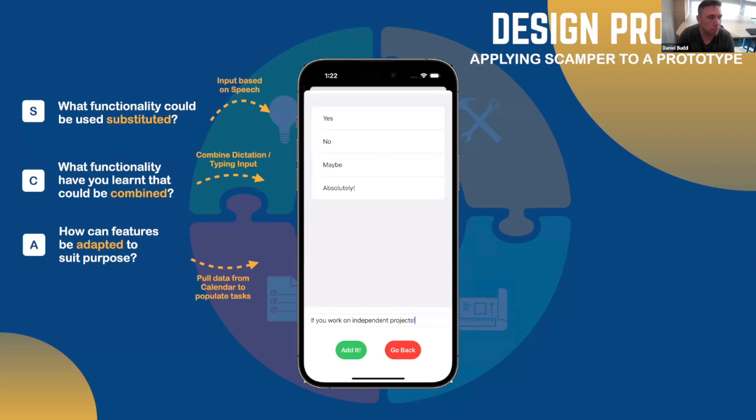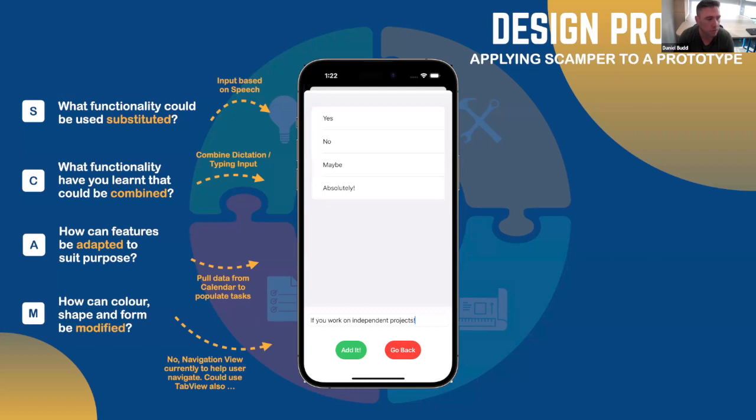How can features be adapted to suit a new purpose? Perhaps we want to pull data from our iOS calendars that would populate our task list, right? So we want to pull data. That'd be a pretty cool functionality. We don't need to manually input. We'll just be editing those tasks. How can the color, shape, or form be modified? Currently, we've got no navigation, so the user wouldn't be able to navigate very easily. So perhaps we could have a tab view, perhaps we could add some sort of hamburger menu or breadcrumb menu that allows the users to explore the app a little bit more.